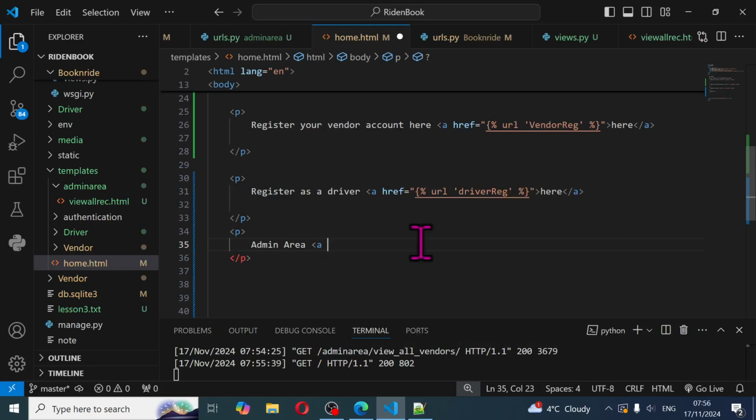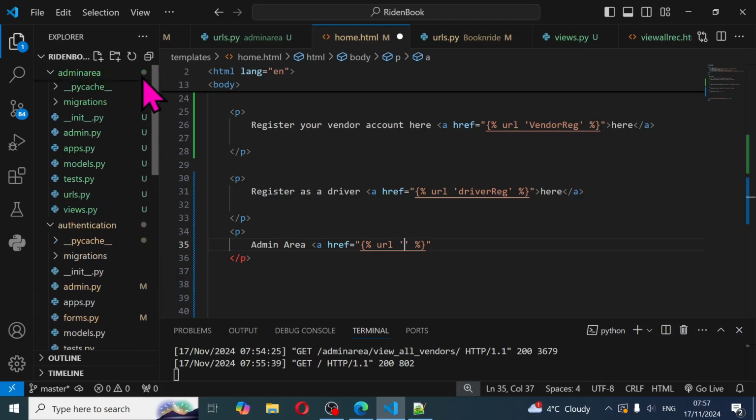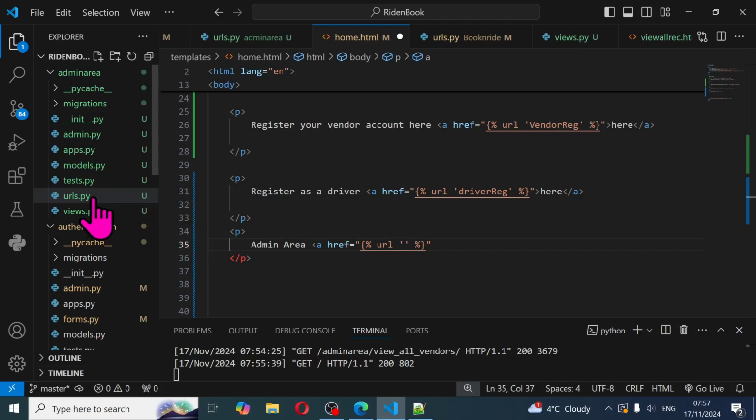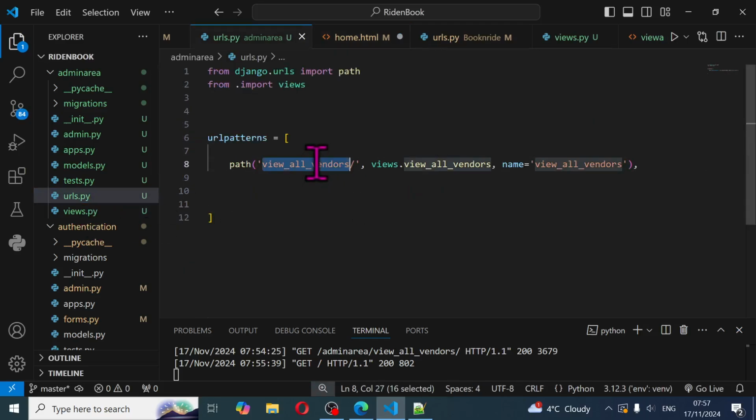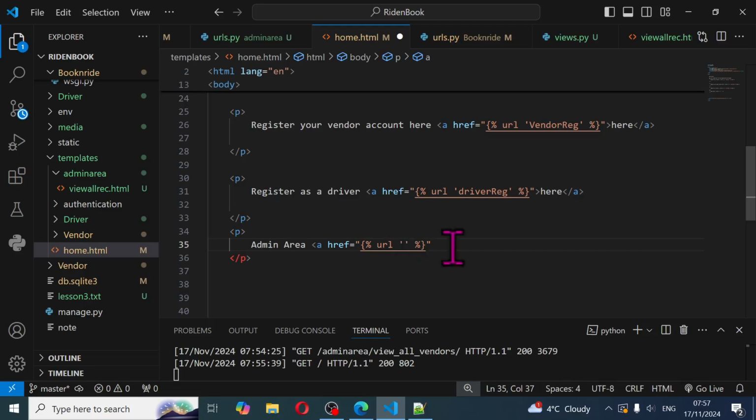So a href, and then you open a curly brace, you type percentage, and then you type url, quotes, double quotes, and space. So in here you put in the URL. So the URL is, I go to my admin area, and then I go to urls.py, and this is the name of the URL, view all vendors. So I'm gonna copy it, and then I'll go back to my home.html, and paste it here. So with this, it's gonna link to the admin area.